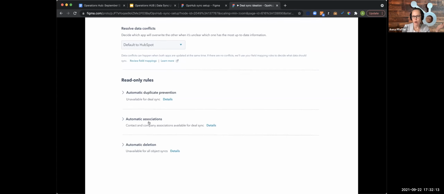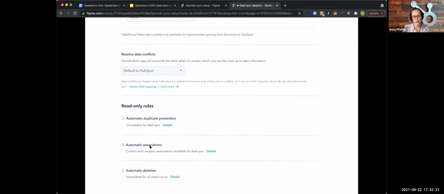We are going to do automatic associations. In other words, if you're syncing contacts and you're syncing companies and deals, you will get those associations free of charge as part of this, which is super exciting because obviously that is what you ultimately want. You want to be able to report on that data. And as usual for now, DataSync does not do automatic deletions.